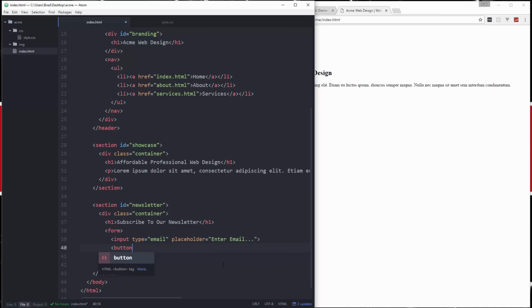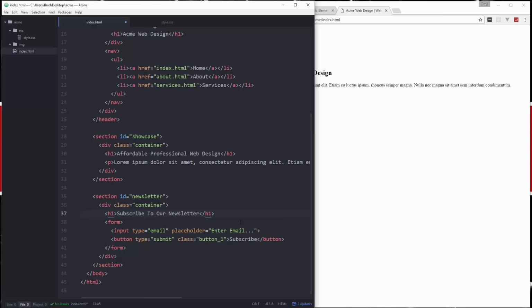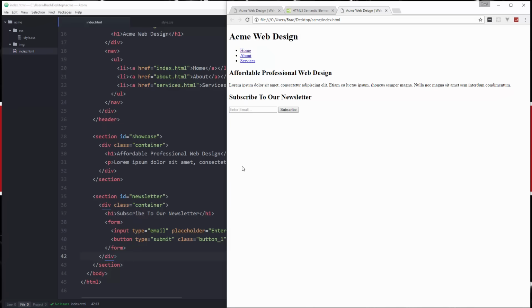Okay, then we're going to have a button. We're going to give it a type of submit so that when you click it, it actually submits the form. And let's give it a class because I'm going to want to style this. We'll give it a class of button1. Alright, and then the text for this, we'll just say subscribe. Alright, so that's the newsletter section. Take a look at that.